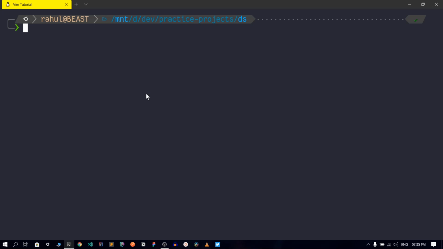So this is the first part in the Vim tutorial series. In this series I'll be making you understand the basics of the Vim editor, which is an in-terminal editor. So I have my terminal open. I'm using Z shell. You should be comfortable to use bash or fish or any other shell, it doesn't matter.